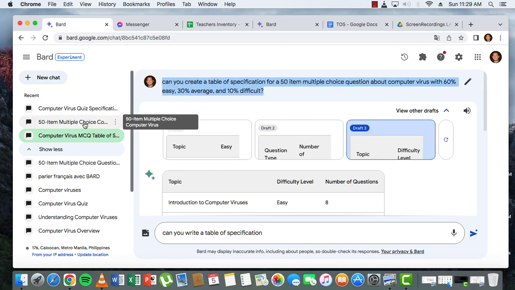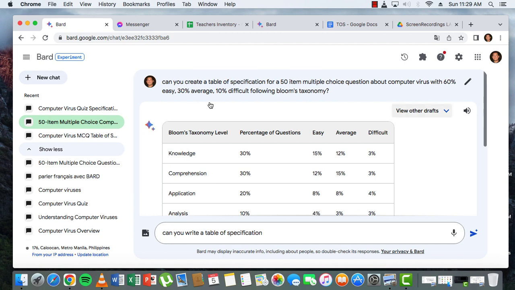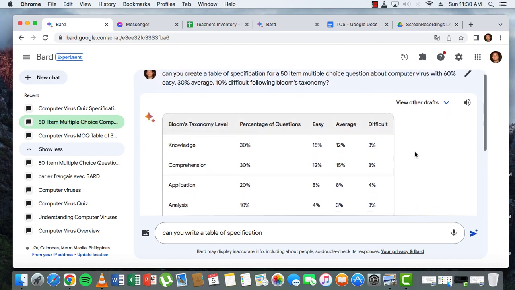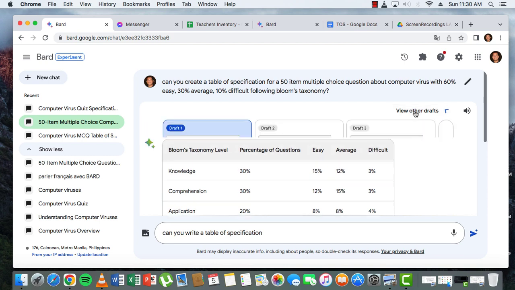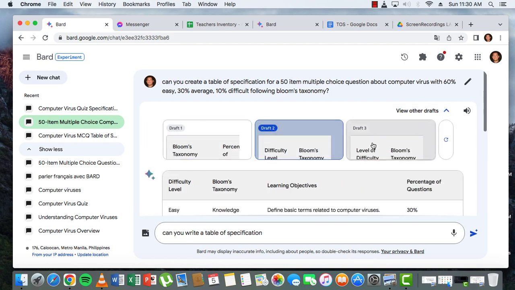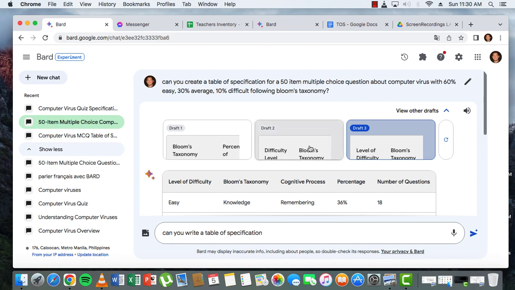So for this one, I launch another chat and then I wrote, can you create a table of specification for a 50-item multiple choice question about computer virus with 60% easy, 30% average, and 10% difficult following Bloom's taxonomy. So these are the results. So if I'm going to browse the view other drafts, still I am not happy.